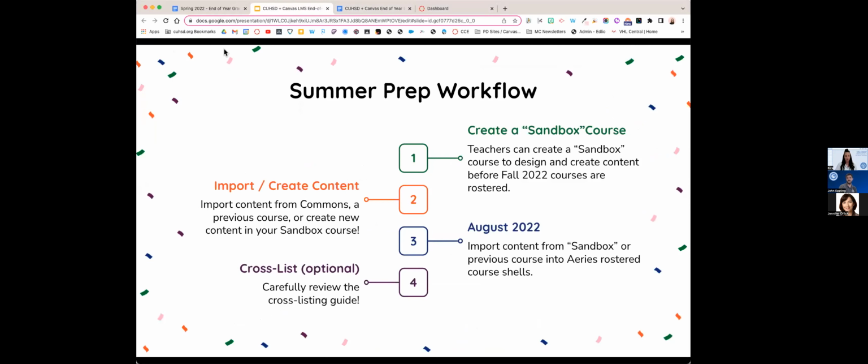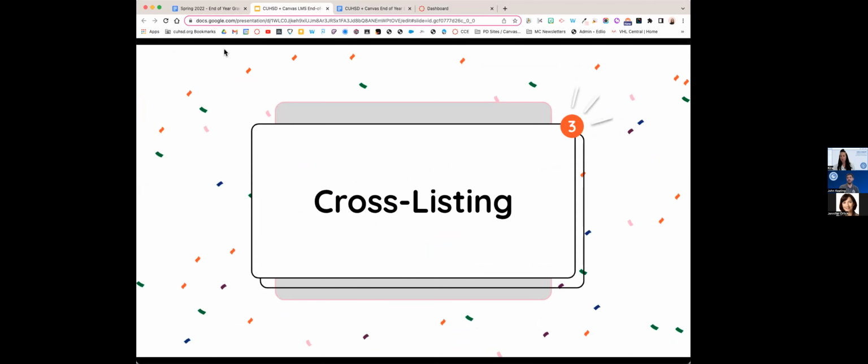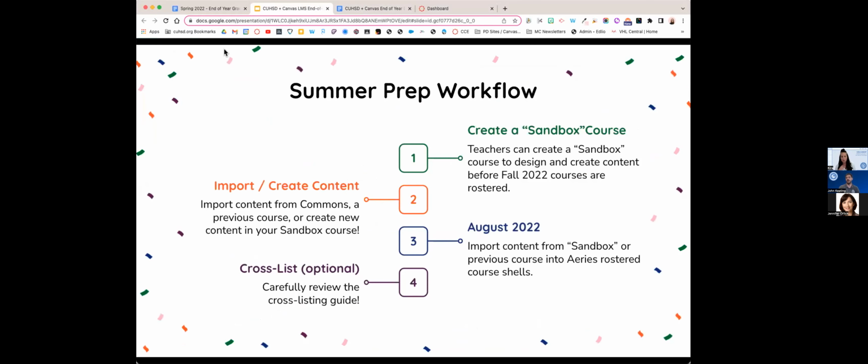Kyra, quick question. Yes. Can you import from an unpublished course to a published course, or do you have to publish your Sandbox course temporarily to import the material?